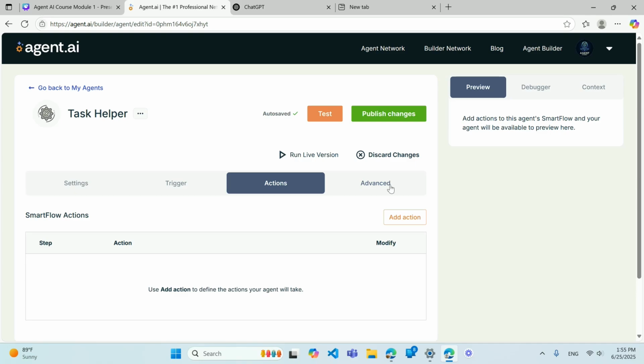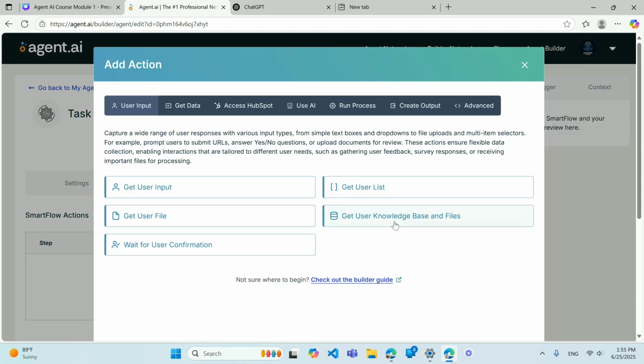Before we add any steps, let's think through the architecture. What inputs do we need? We need the task description and the deadline, but we also need to consider what processing steps will follow. Good point. The inputs need to provide enough information for the AI to make intelligent decisions about task breakdown and prioritization. Let's add our first input.